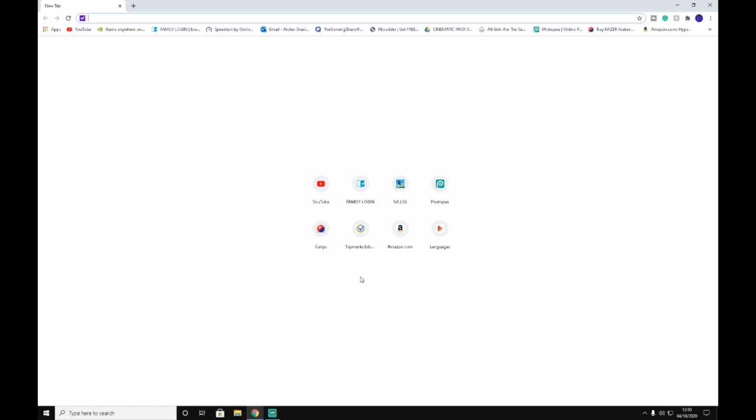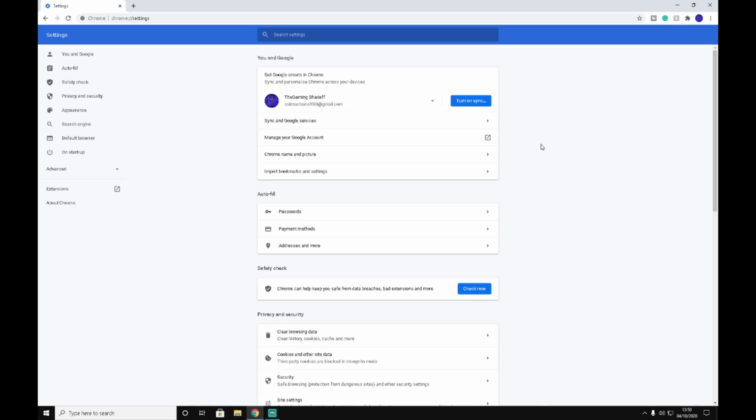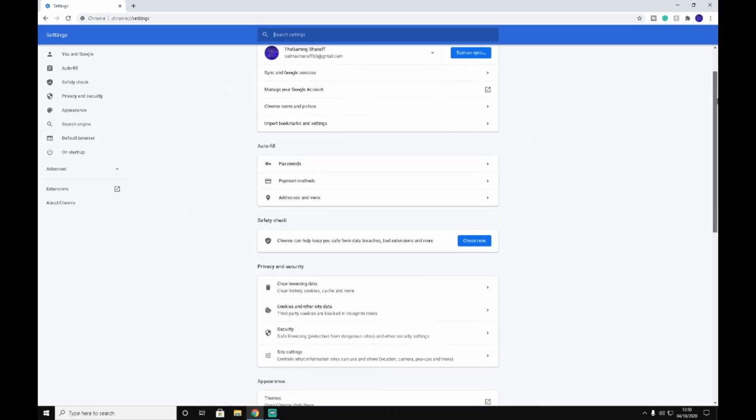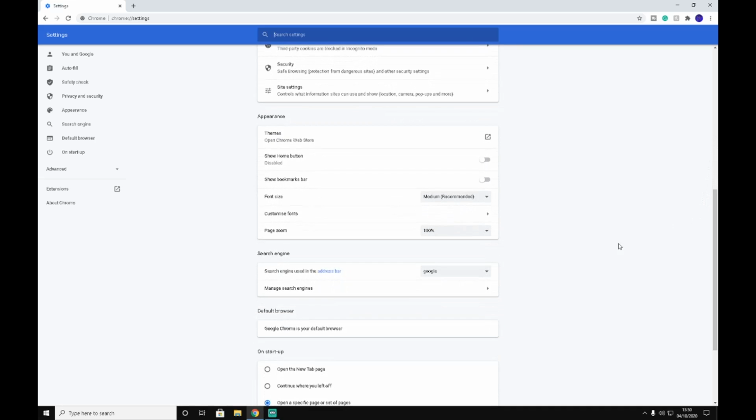So first guys, you go to the top right and click on the 3 dots. Then you go down and click on settings. It should open up settings. Then from here, scroll down until you find search engine used in the address bar.